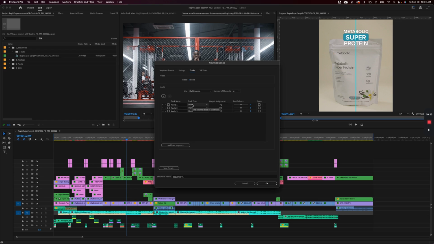And the reason why we want to do 6 is we're going to have audio 1 and 2 is dialogue, 3 and 4 is sound effects, and 5 and 6 are music. We want to make sure all these are mono. And then you want to click here and you can actually point where these are going. Audio 2 goes to 3 and 4.